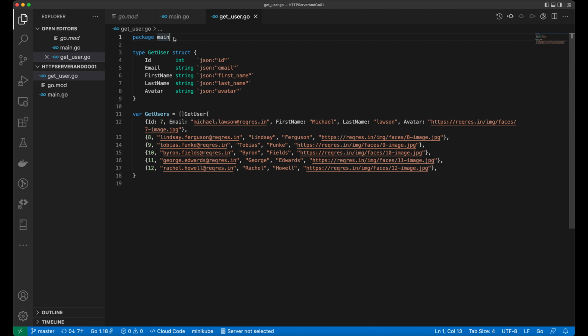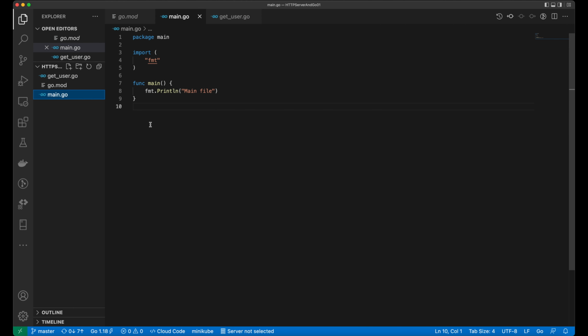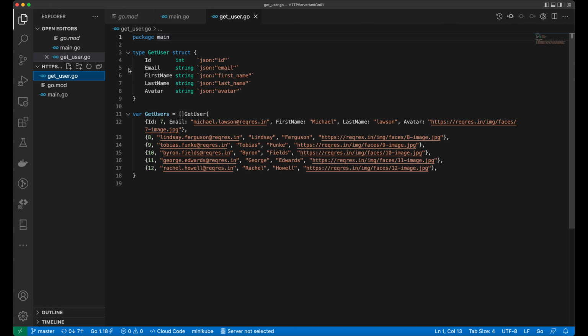And now, as you can see, we have two files. First, the main.go file. This is our main file. And as you can see, we have our main function. Through this function, our project will be run. Now it's empty. And also, we have our get_user.go file.